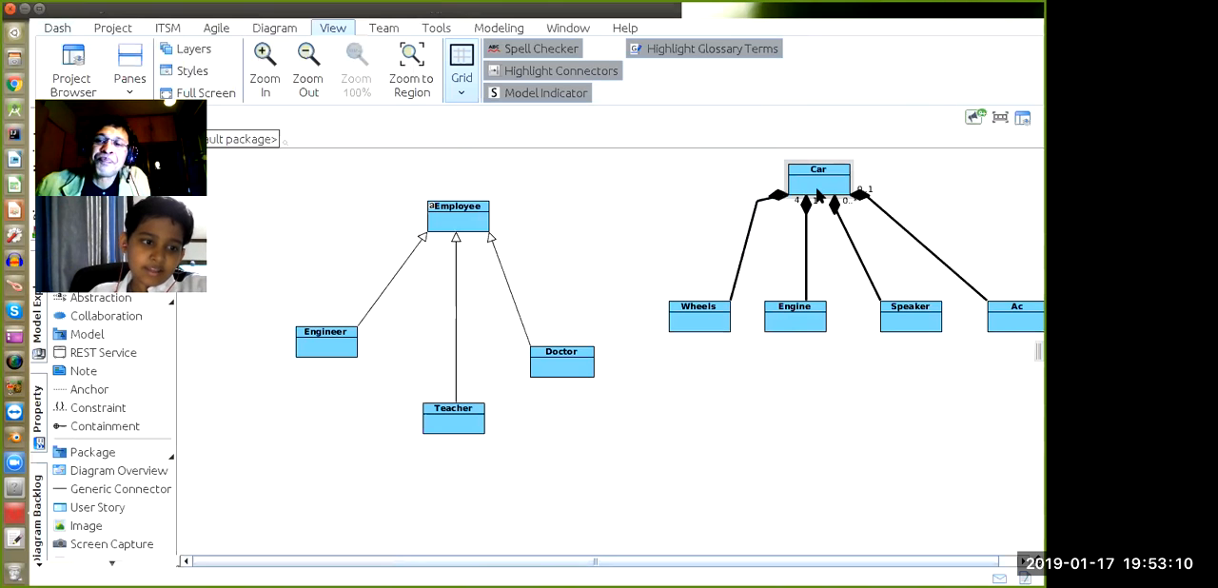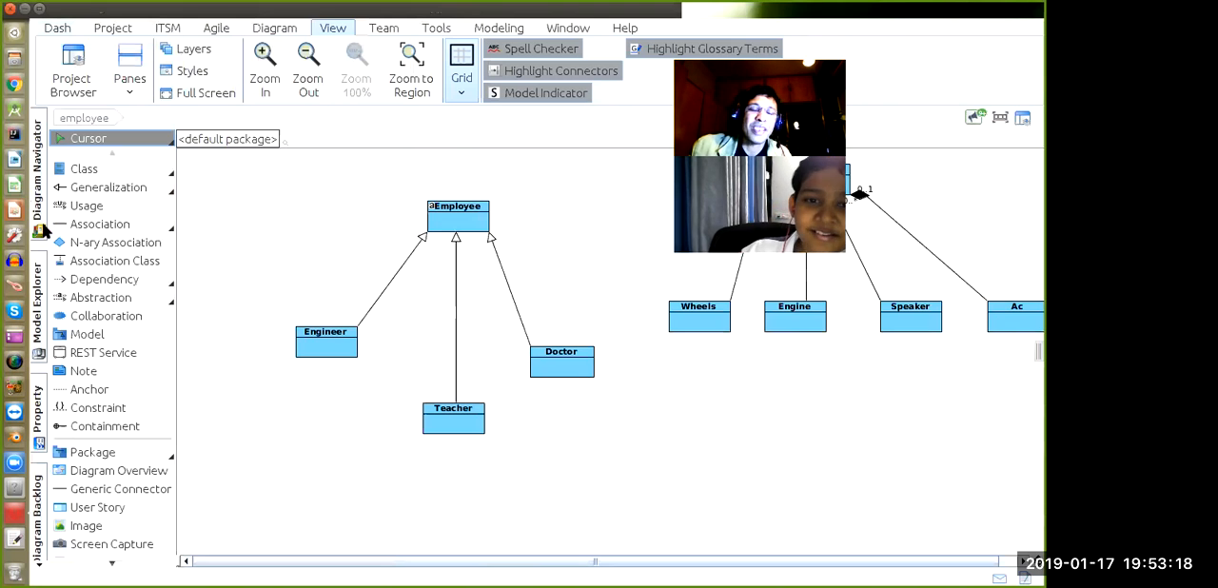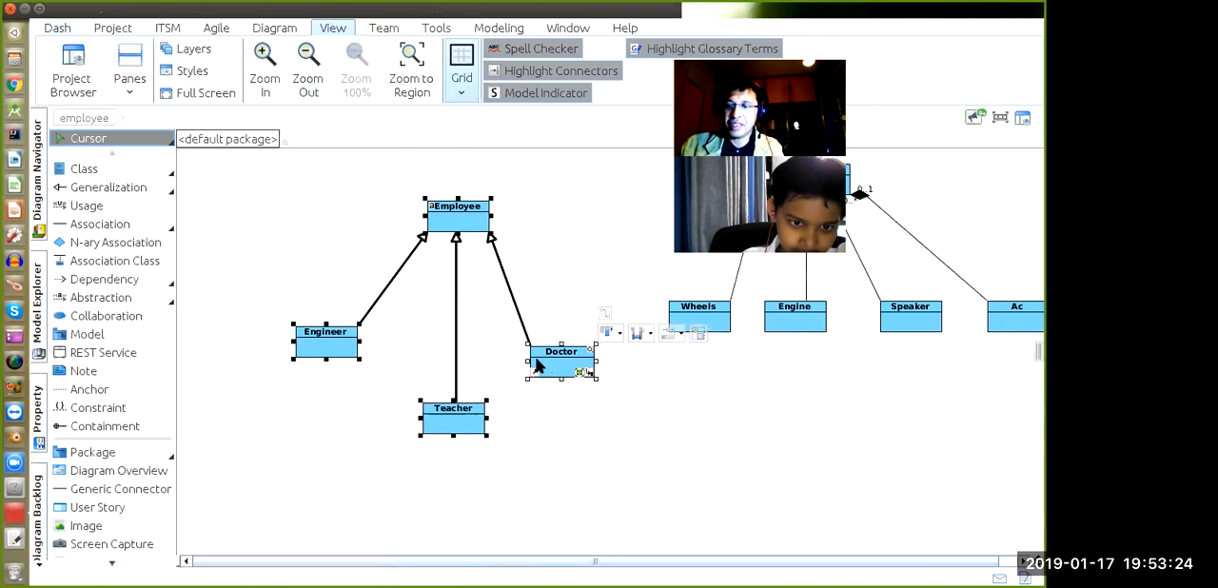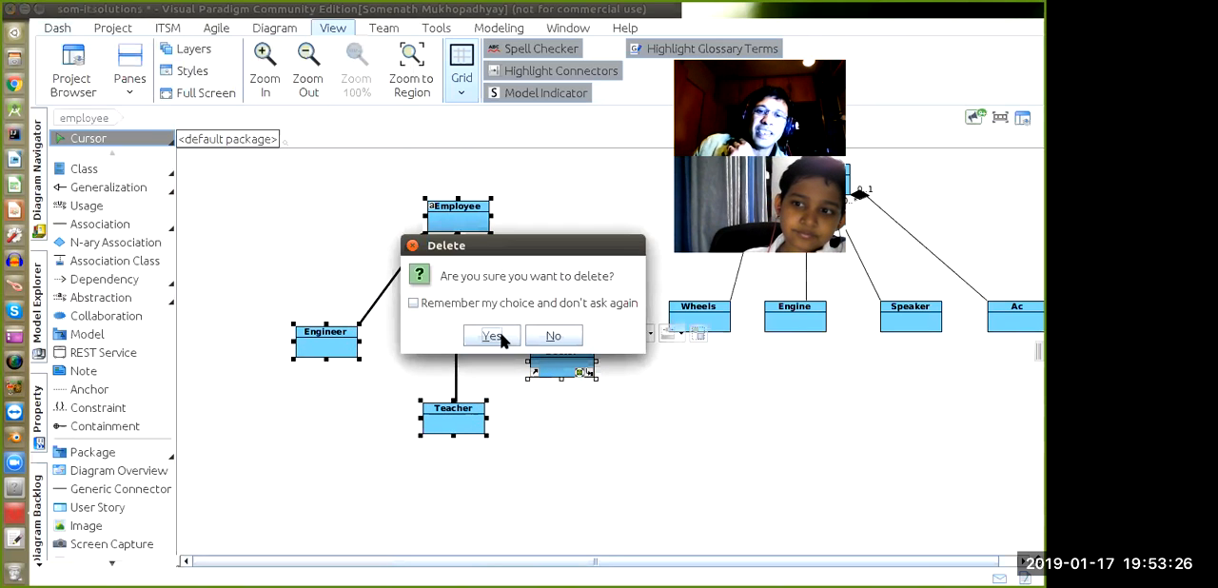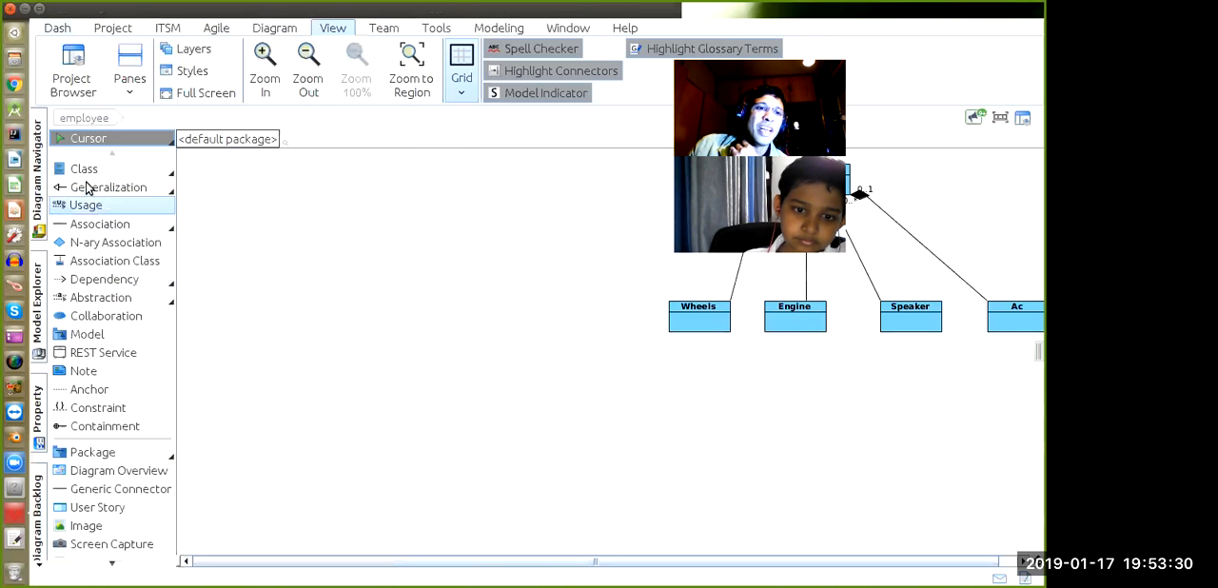Okay, can you show me how to create one? Let me create another employee one quickly, because it's quite simple. So I'm deleting it. Okay, deleting it. So I'm clicking on class. Okay, this should be employee.